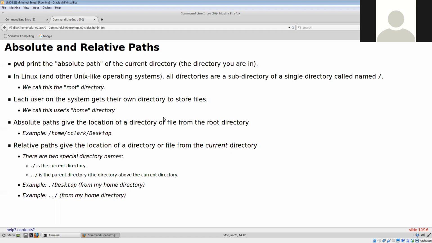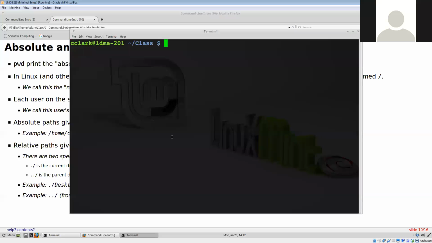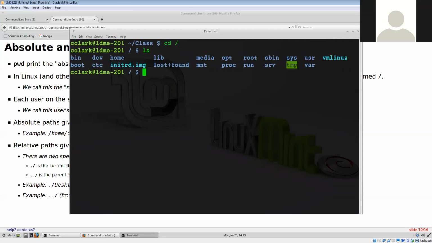If I say root directory, that's the very top of your directory tree. The root directory's name is just slash. So you can go into the root directory by specifying just slash. You go cd slash, then list the contents. This is the stuff that's in the root directory.